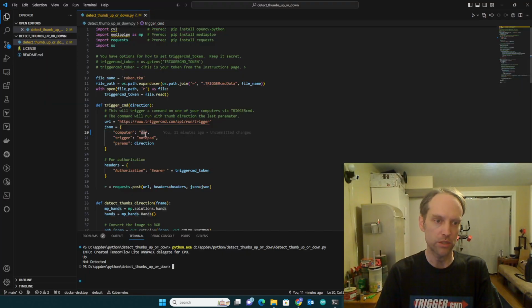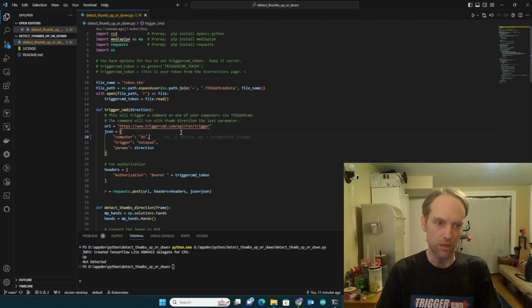I'll post this script and I'll show you that the only line I changed was this one because I'm running it on my downstairs computer instead of my laptop. But the way it comes is like this.